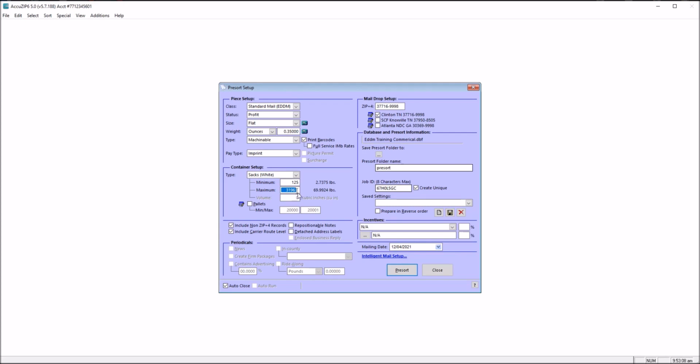But if you like lighter sacks, you can always make that a little lighter. I'm just not a big fan of heavy sacks. If you are a big fan of heavy sacks, just let it select what it does and keep going. But I do want you to know you have an option to make that sack a little lighter if you want to. And then you're always going to include non-zip +4 and include carry route level, of course.